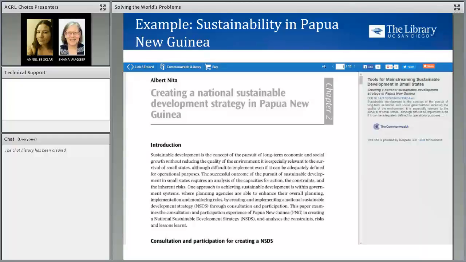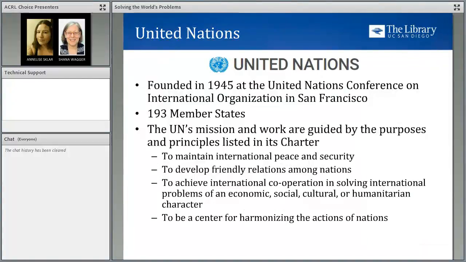So again, you could get this chapter level information really easily, even if there isn't a full book or working paper on the organization or on the country that students are looking at.